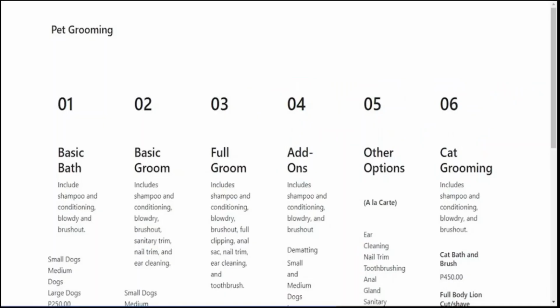This is the second part of our tutorial video on how to build a responsive website using HTML, CSS, JavaScript, and Bootstrap. This is where we stopped in part 1. Here in the second part, maglalagay na tayo ng CSS, JavaScript, and Bootstrap para mas maging maganda ang ating responsive website.